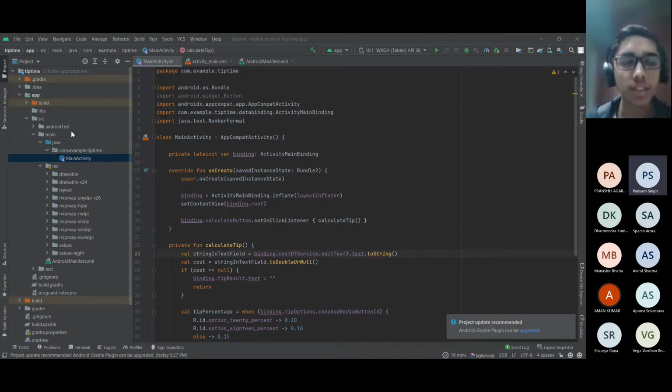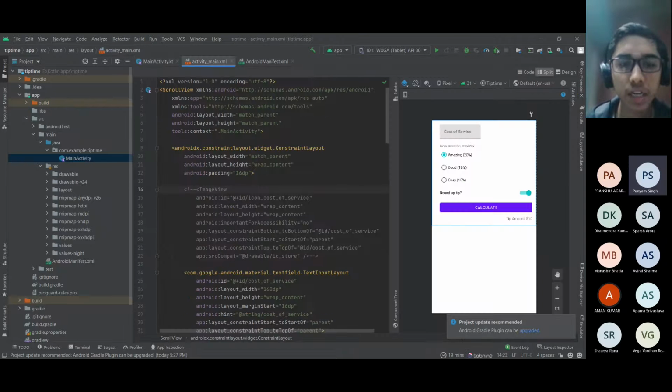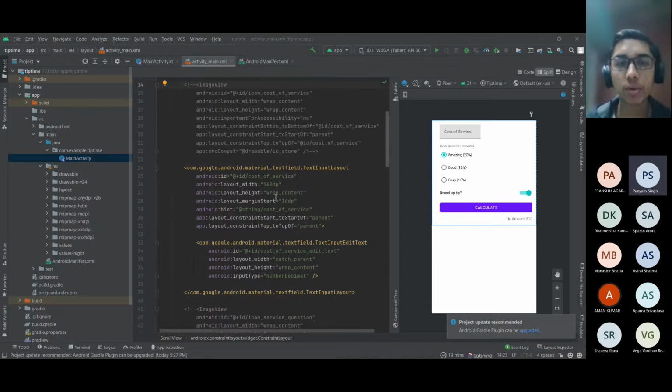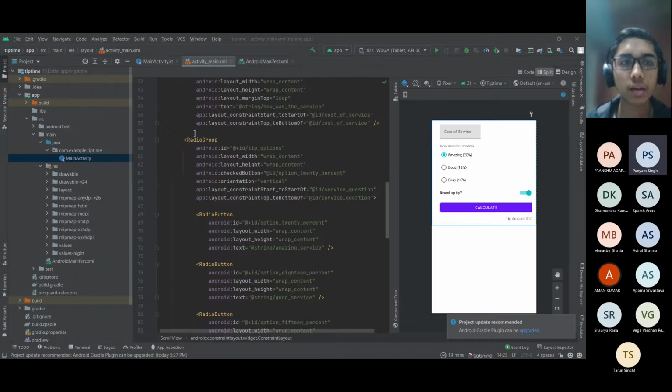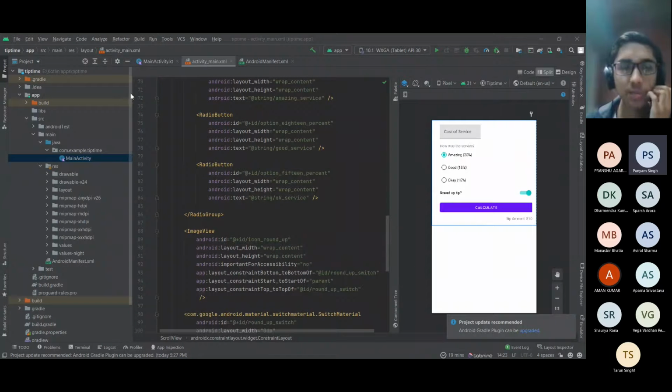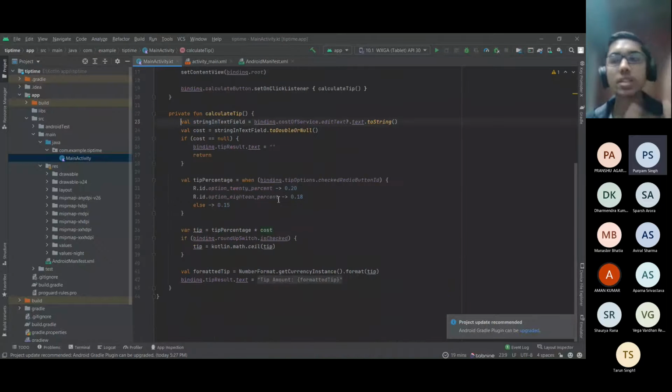So it looks somewhat like this. And then if you go to your activity main, you can see that our constraint layout is the whole thing. You can't see the view group, but first comes our text input field, and then our text views, like how was the service, and then our radio group options, and basically whatever was defined in the XML comes up one to one. And then when you call your calculate tip, it executes calculate tip, does whatever is supposed to be done, and then after that it gives the result. Okay, so this was the first app.